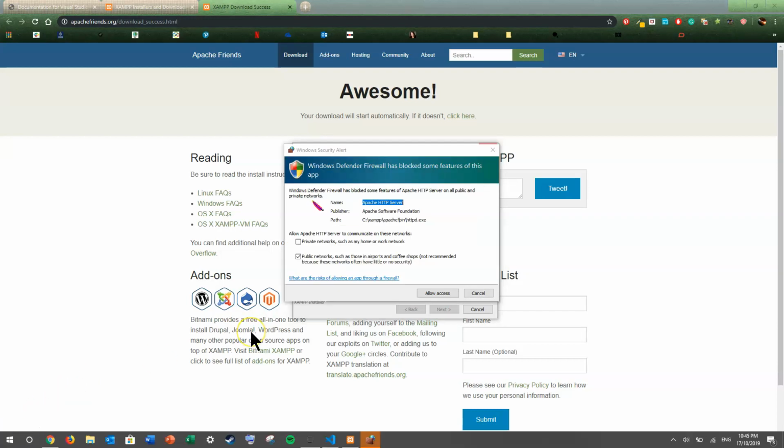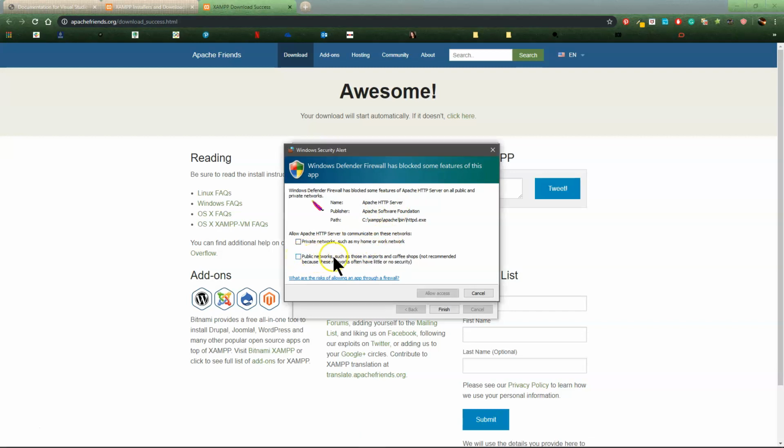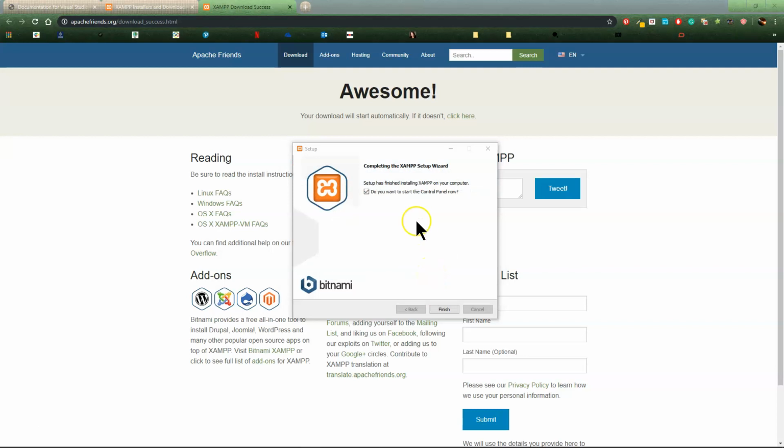Okay, maybe you got to here. Let's have a look at what it's saying here. It's saying Windows Defender Firewall has blocked some features of this app because of security concerns. So Apache server is actually trying to listen on a port. We're going to turn off its ability to do that on a public network, and we'll turn it on for a private network such as your home or work, and we'll allow access through the firewall. Do I want to start the control panel now? Let's do that.